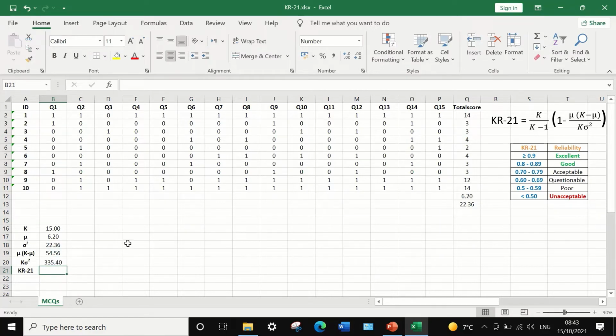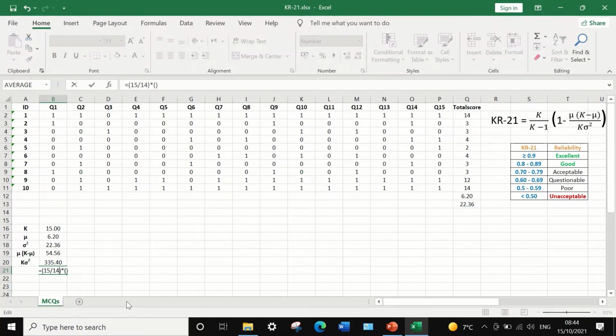Now the final step is to assemble all these components of this formula to calculate and generate the KR21 value. So in this cell, insert the equal sign and then open a bracket, then add the multiplication sign and then another bracket. In the first bracket, I'm going to add K divided by K minus 1, which is equal to 15 divided by 14. In the second bracket, I'm going to add number 1, then minus the upper part divided by the lower part.